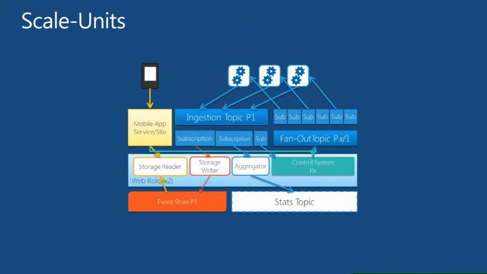We have 32 node sizes, 96 node sizes, so we don't do dynamic scale by arbitrarily adding nodes. We have well-tested configurations, 16, 32, 48, 96 nodes, and as we see the warning signs in terms of capacity, we just switch to the next tested scale unit configuration. So that's what we're going to do here.